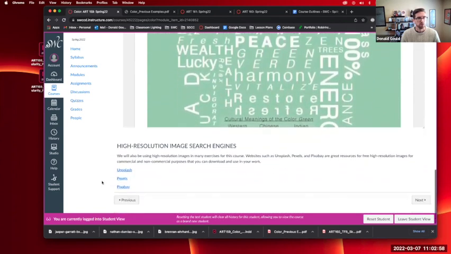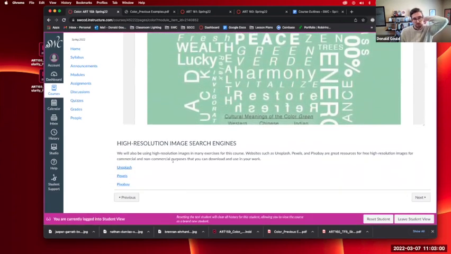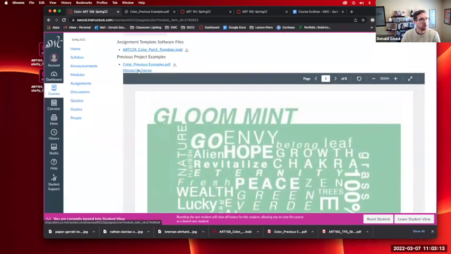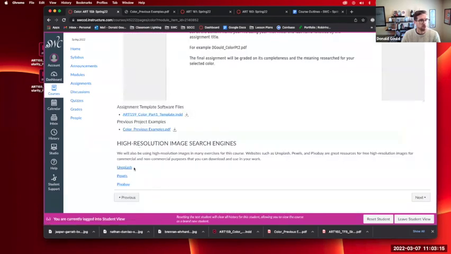Real quick, I just wanted to note, I went ahead and added in the module the link to those high resolution image search engines down there at the bottom, just so you're not jumping around back to that initial post and stuff. So you guys can find that down there for part 1. I went ahead and just added in those search engines, okay?